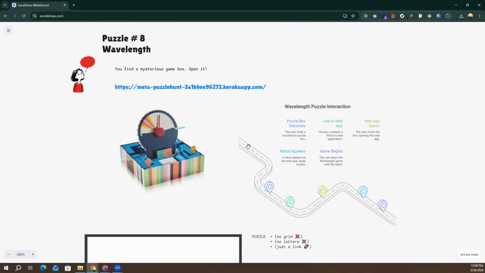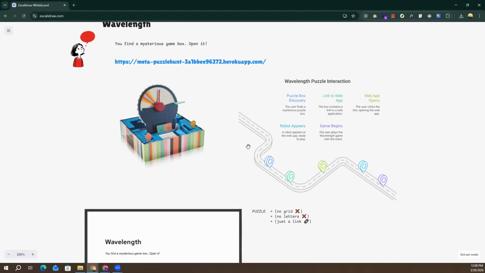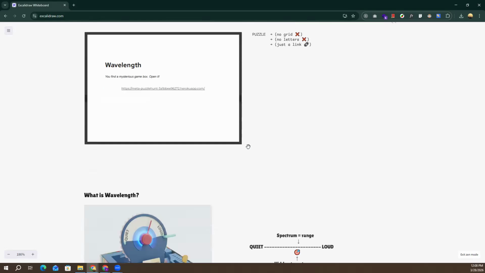You click it, and a little robot appears and wants to play a game with you. The game is called Wavelength, a popular party game. So before we dive in, let me explain how Wavelength actually works.